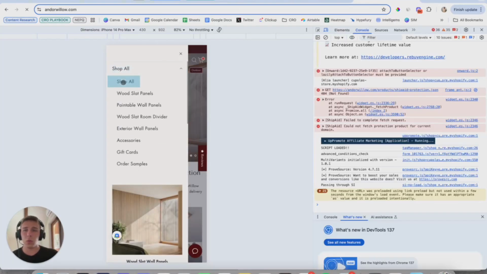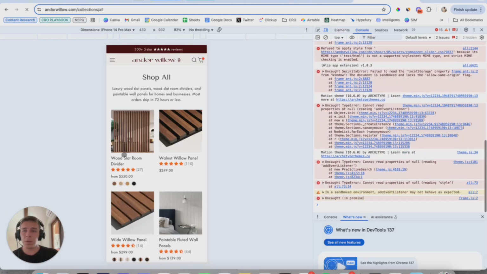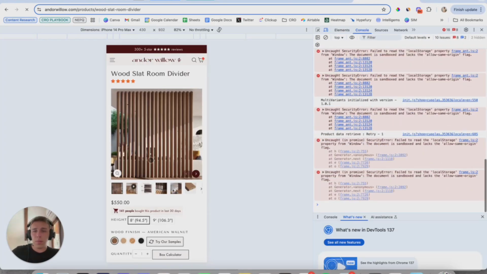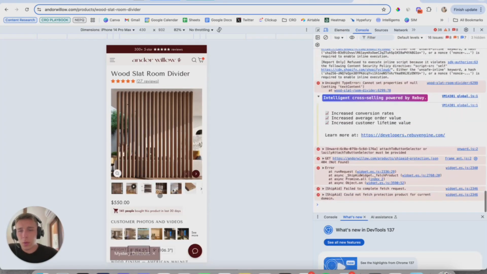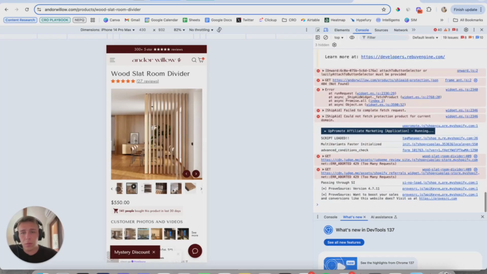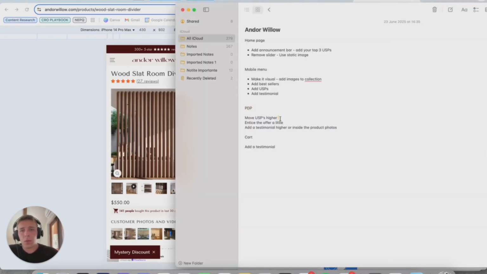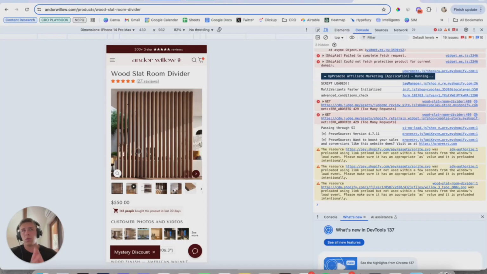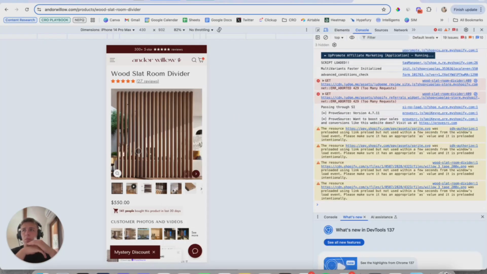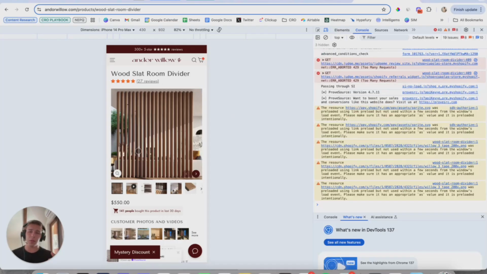So I'm going to go to, let's say, shop all, and I'm going to go right here. Awesome. So I really like the fact you have the video right here, which is pretty cool. Now, I would like you to remember what I said in the beginning about this being the most important area. This is called the above the fold. You can think of it as the elevator pitch.